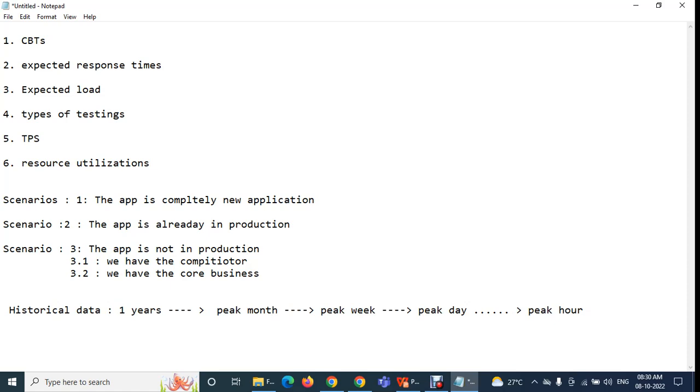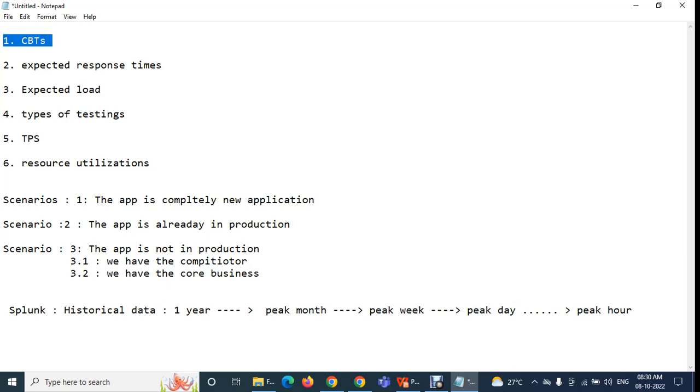Okay, so if the application is already in production, then we need to use third party tools like Splunk. So using Splunk, we can collect the historical data, 1 year historical data. From this 1 year historical data, identify the peak month. From the peak month, identify the peak week. From the peak week, identify the peak day. From the peak day, identify peak hour. So from this peak hour, we can identify the critical business transactions, expected response time, expected load, and TPS and resource utilization. So these things we can capture from this peak hour.